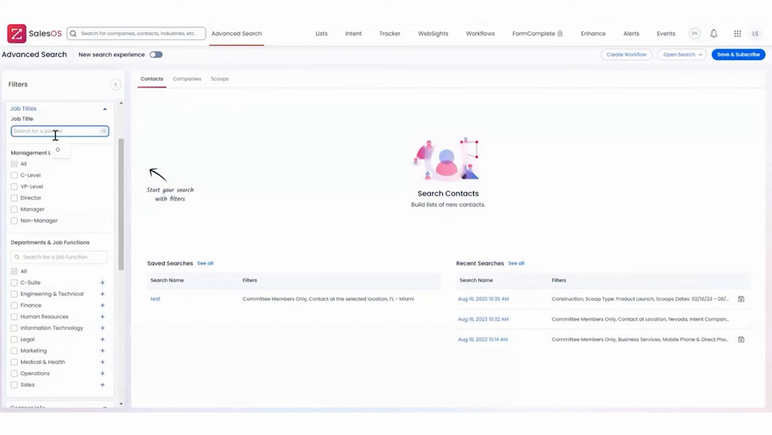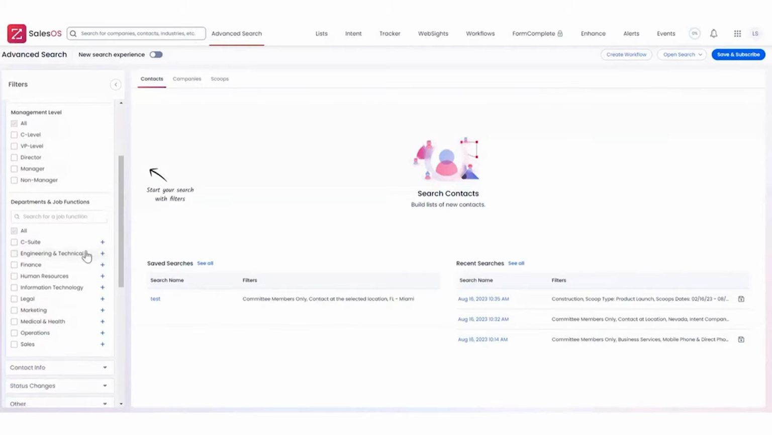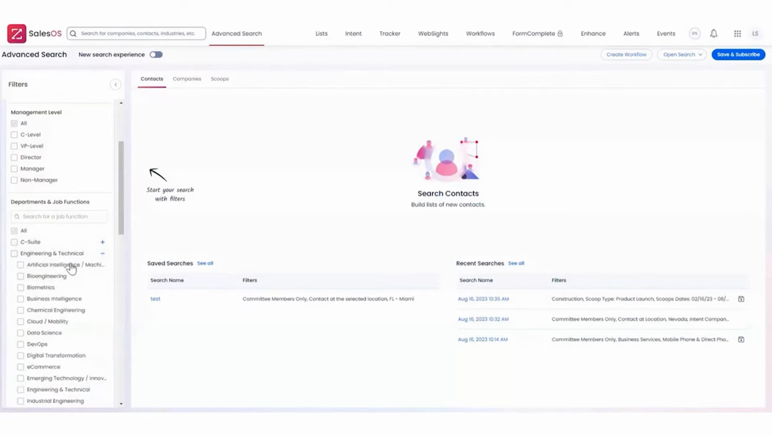You're going to have this search bar at the top where you can type in any job title or a keyword that resembles a job title, even if you do not see it in the department and job function list below. Other than that, you can just use management level and job departments and functions to specify the contact level that you're trying to reach. I do want to note that in the old view, every time you see an addition sign, there will be sub-segments that you guys can target.